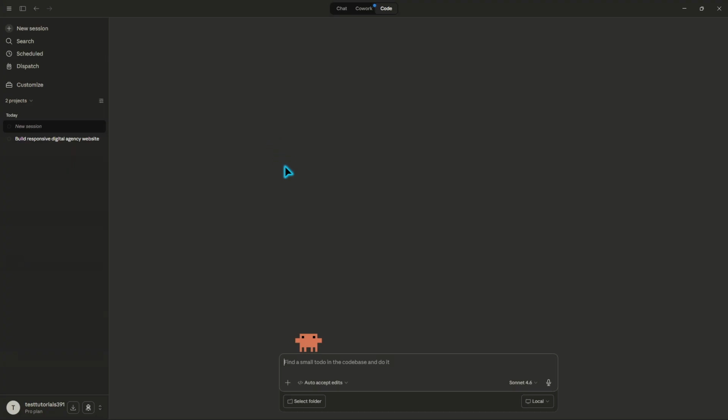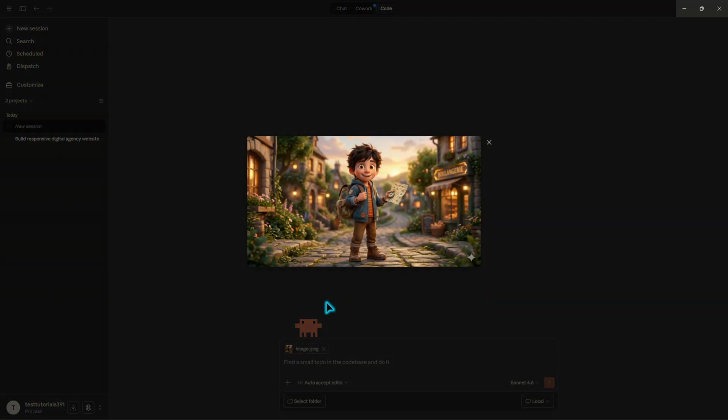After that, switch back to the Claude Code app. Click inside the prompt area at the bottom so your cursor is active there. Now paste the image by pressing Ctrl+V on Windows or Command+V on a Mac, or right-click and select Paste. When it works, you should see a small thumbnail preview or a file chip appear in the prompt area, showing that the image is attached and ready to send along with your message.